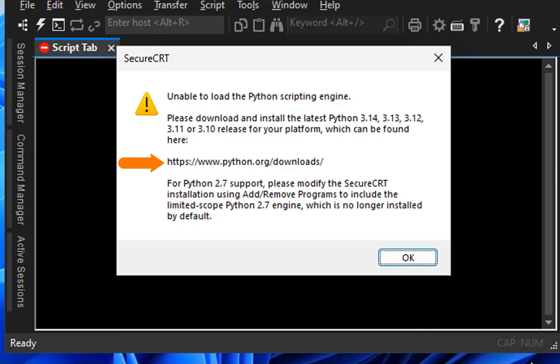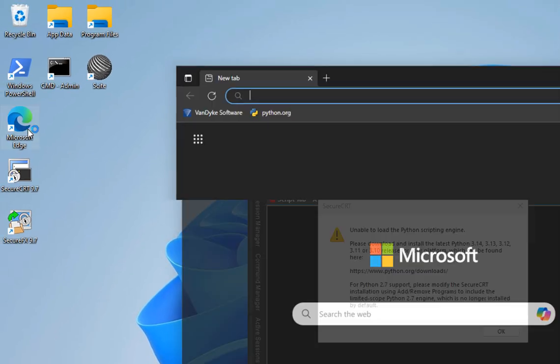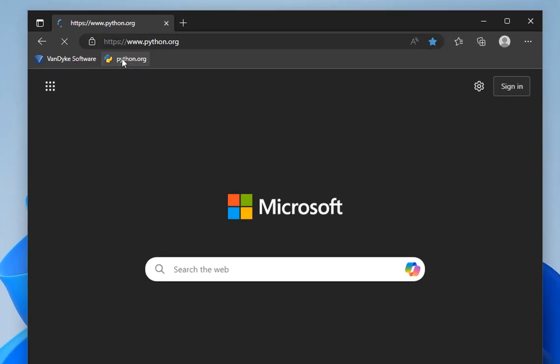The version of SecureCRT you are running might be different, but in this particular version of SecureCRT, the message reveals that Python versions 3.14, 3.13, 3.12, 3.11, and 3.10 are supported. In most cases, I'll simply want to install the newest version listed here that is also available for download from python.org. I'm going to use this information to download a compatible Python installer from python.org.